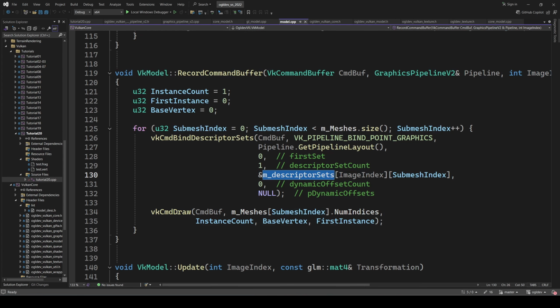We can now call VkCMDDraw. Since we're accessing the index buffer through an SSBO, we don't use VkCMDDraw indexed. We use CMDDraw, and the number of vertices is actually the number of indices. So the function will run over the number of indices, and the shader will use it to access the index buffer. We will see it in a minute. The rest of the parameters are as usual.